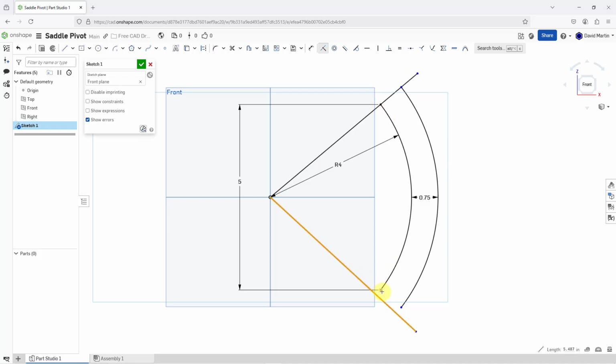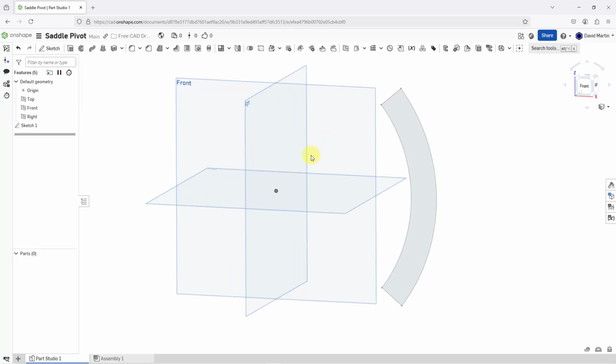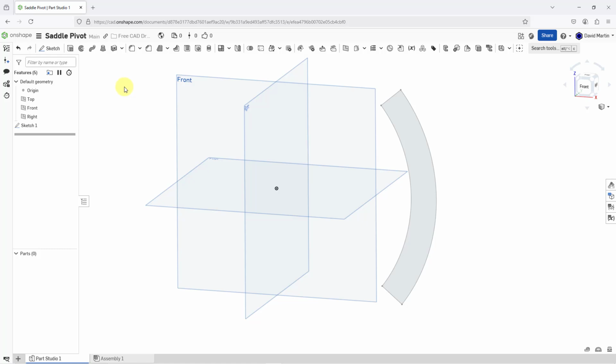Same thing down at the bottom. And let's use the trim command to get rid of any entities that we do not want. You don't have to do this, but I like to close it off. And so now everything is in black. Everything is fully constrained. Why did I have to do that? I don't know, but this way was sure to work.